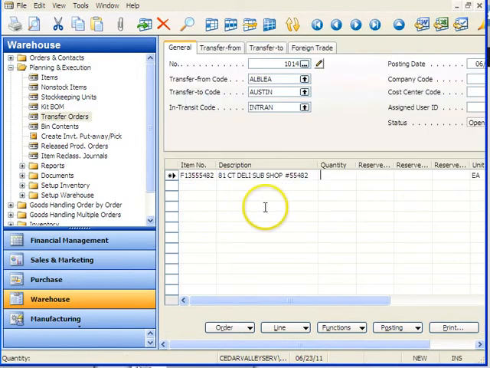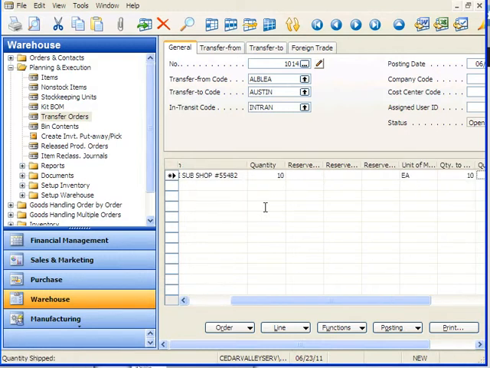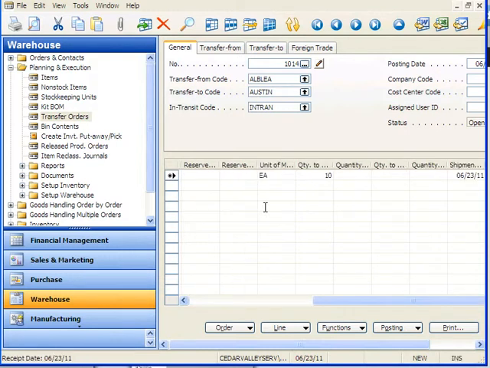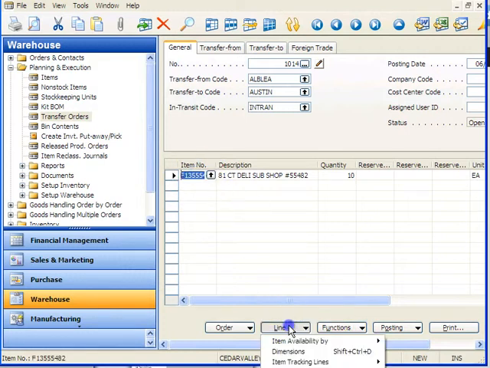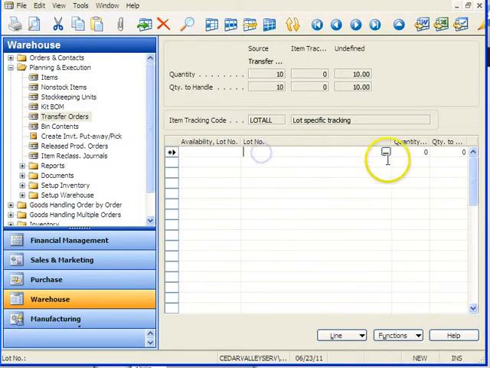and the quantity we want to transfer. Now if this is the only item we're transferring, we're going to go back to that line item. We're going to go to Line, Item Tracking Lines, and we're going to select Shipment because at this point we're shipping these. Now when I put my cursor in the lot number column, I can use these three dots.